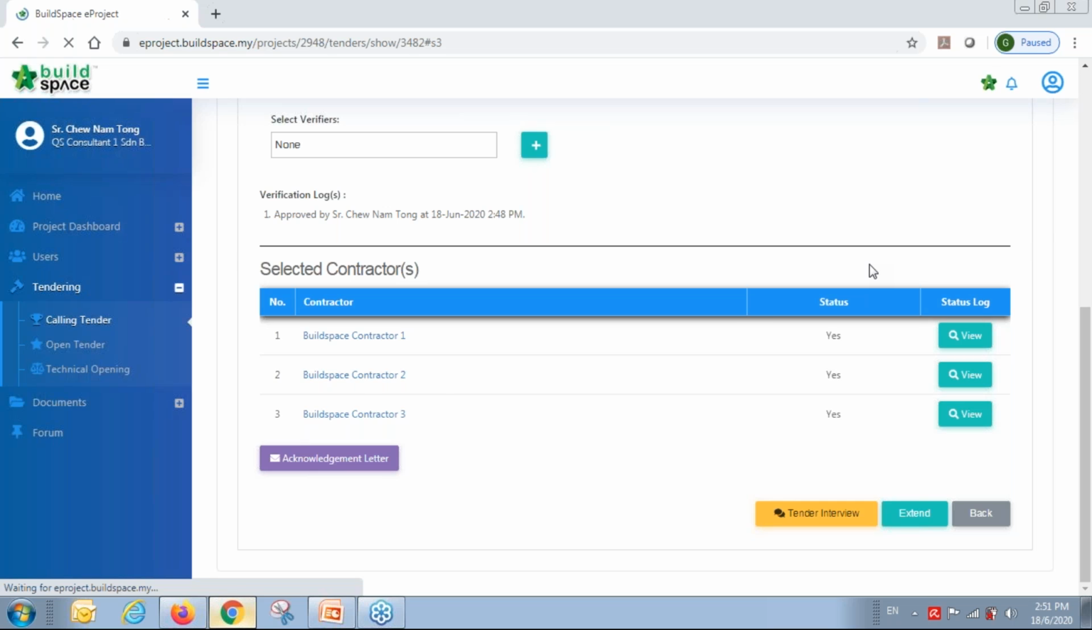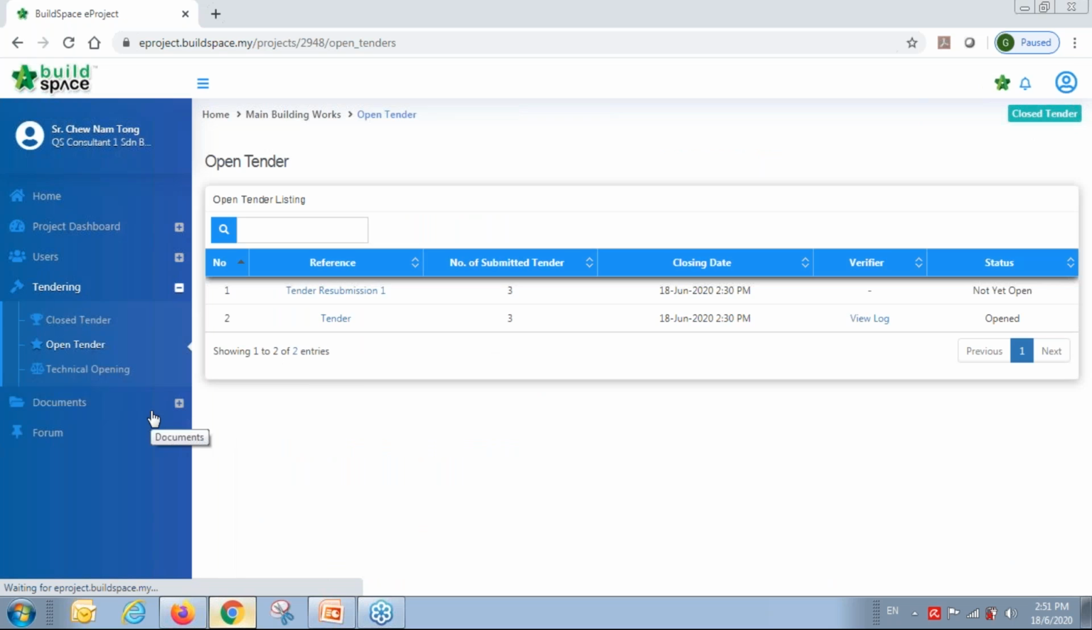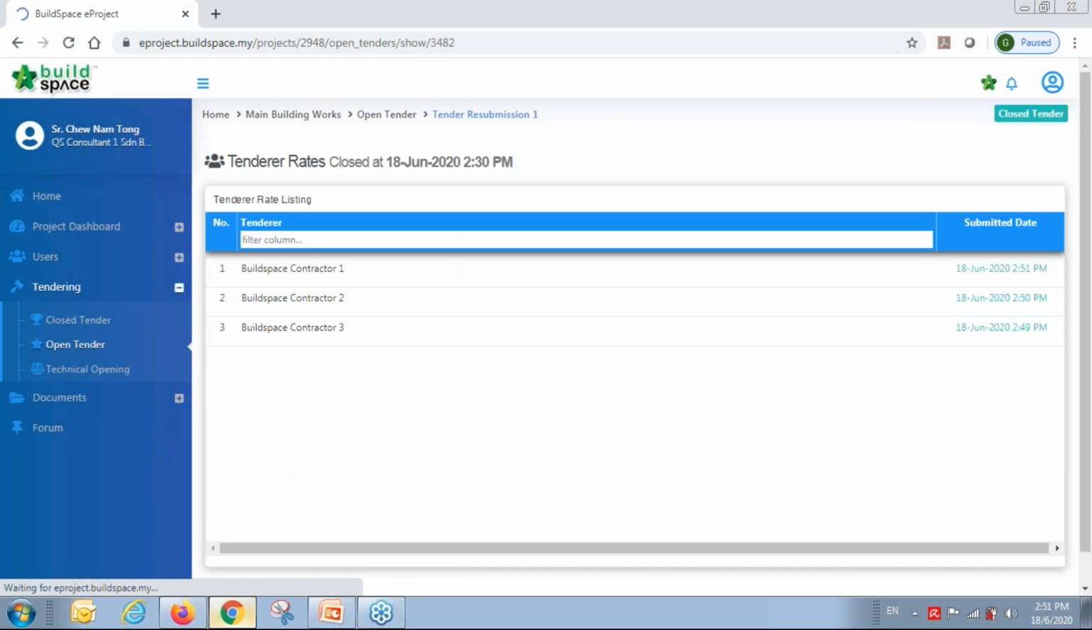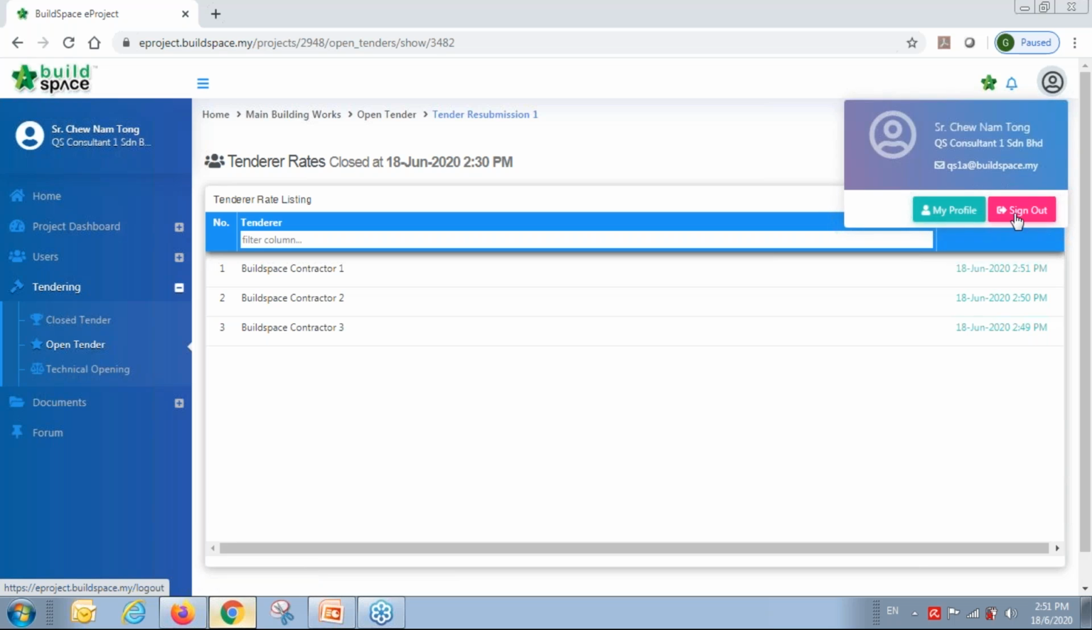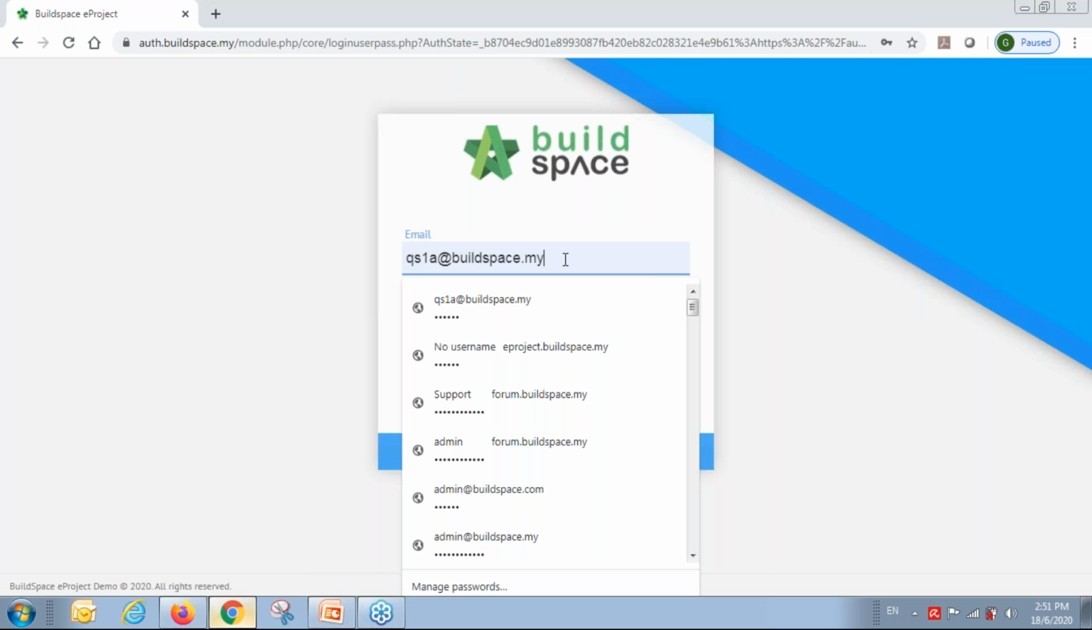Okay. So you can see the cross already. Same also, if they go to open tender, if I'm the QS, I go in, I cannot see the price, because we haven't gone through the tender opening process. So now I log out, and I log in as a developer again.